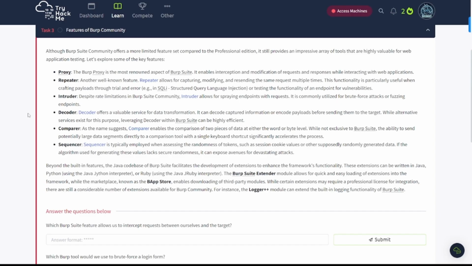Repeater, another well-known feature. Repeater allows for capturing, modifying, and resending the same request multiple times. This functionality is particularly useful when creating payloads through trial and error, e.g., SQLi, SQL injection, structured query language injection, or testing the functionality of an endpoint for vulnerabilities.